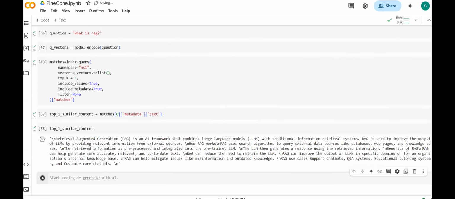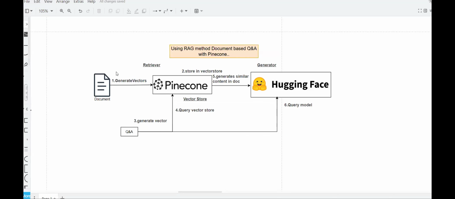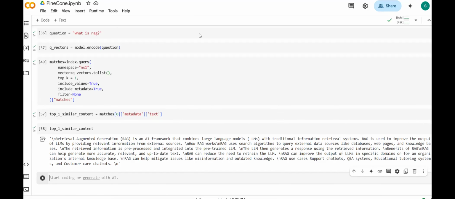If we move back to our architecture and see what we have done: first, the document vector storing is done. Then, related to our question, we generated the similar content by using our vector store and retriever. Now, by using the generator, we need to pass the retrieved content as well as the question and get a human understandable, conversational response.